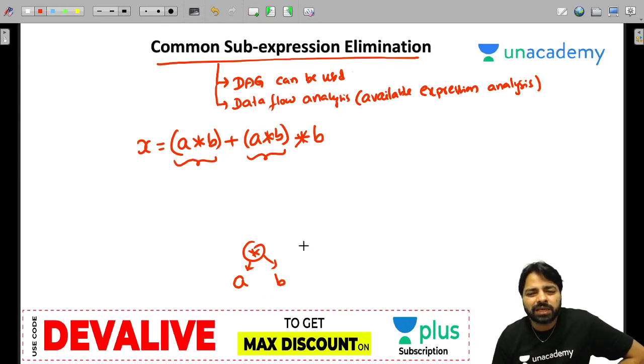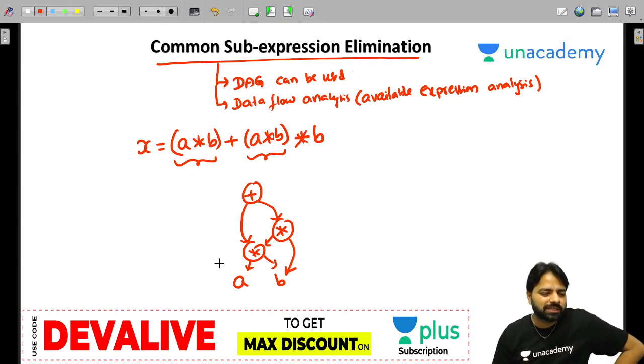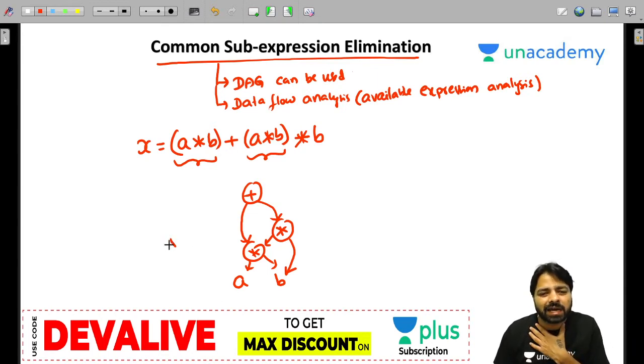And a * b multiplied with b, so I am doing that first. And then the addition is later, with a * b and this a * b, and a * b multiplied with b. This is the DAG. You need not represent x. Everybody, this is the DAG.